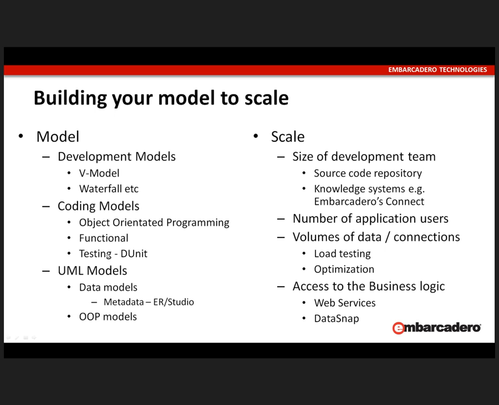And then there's another type of coding model called functional, or sometimes called procedural programming, and those treat computation as the evaluation of math functions, and it avoids state and mutable data.